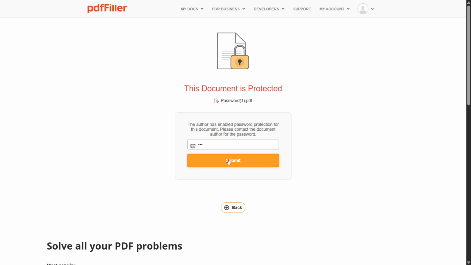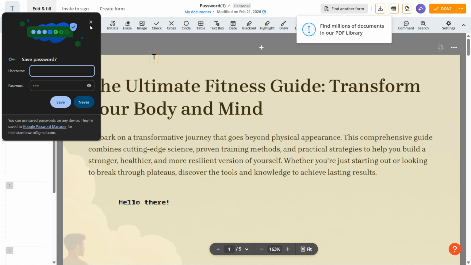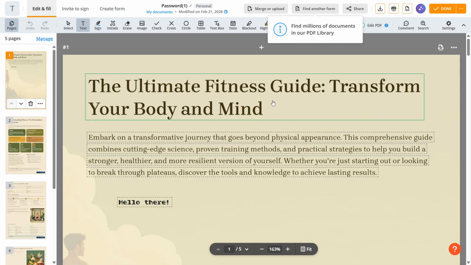It's going to load for a few seconds for it to unlock the document. And there we go. It's going to start loading. And whenever it's done loading, just like that, as you can see, of course, PDF is now available for us to edit, view, modify, whatever you want to do here. And to remove the password, we've basically done that already.